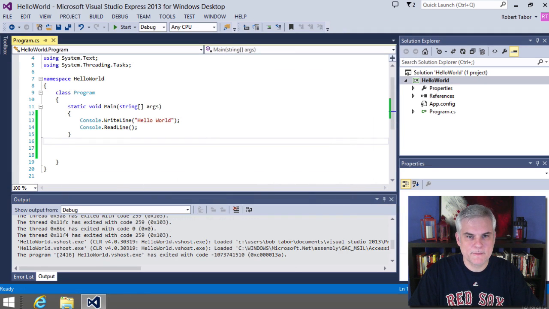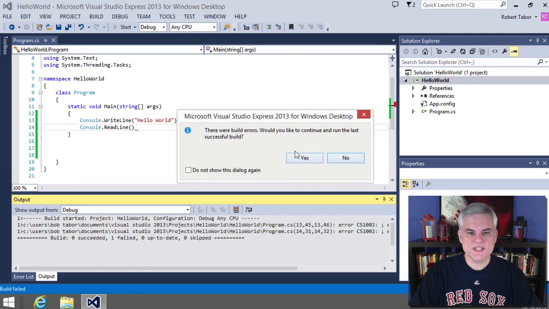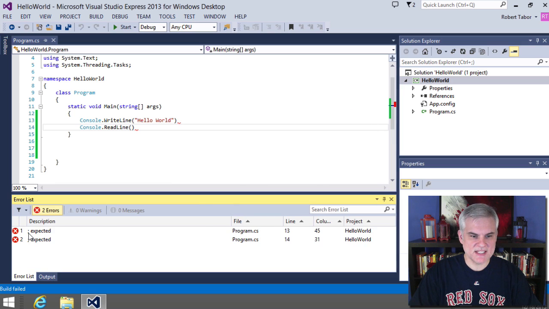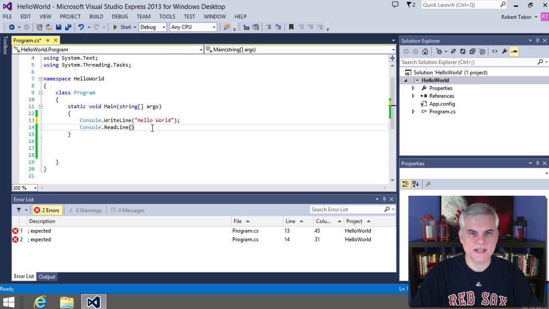All right. So if you see the build errors dialog and the message is that there is a semicolon expected in lines 13 and 14, to fix this, all you need to do is just add a semicolon to the two lines of code that you wrote, like so.